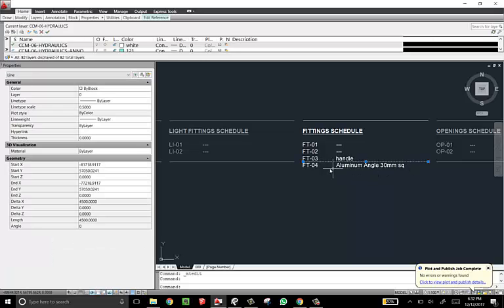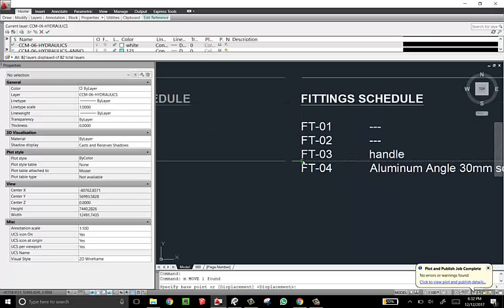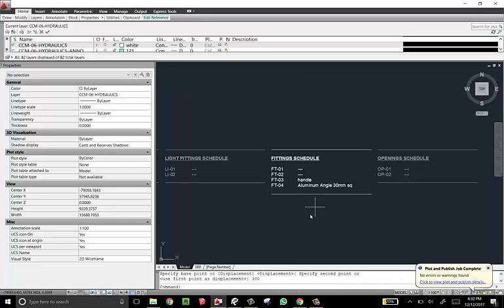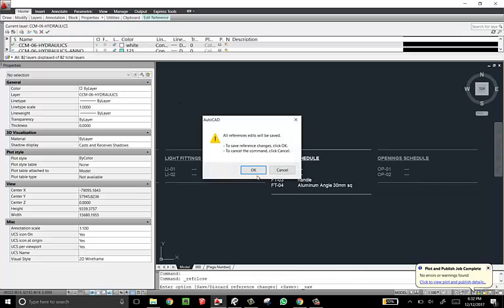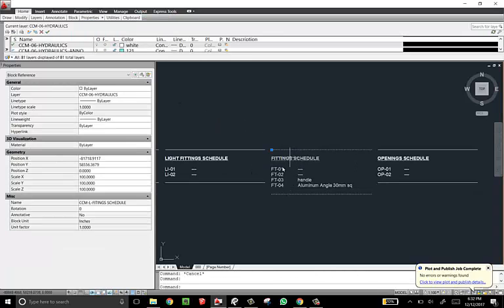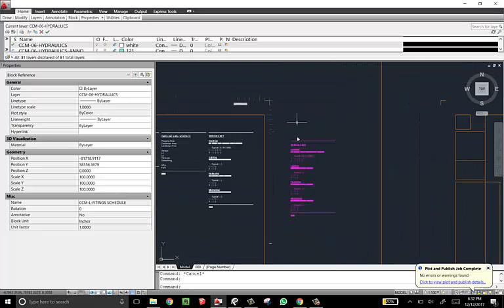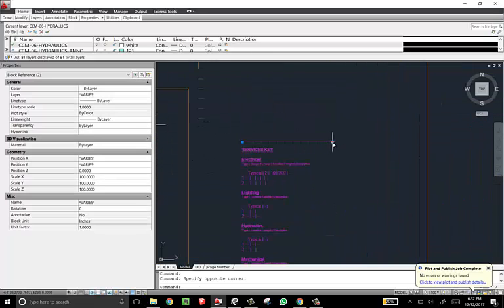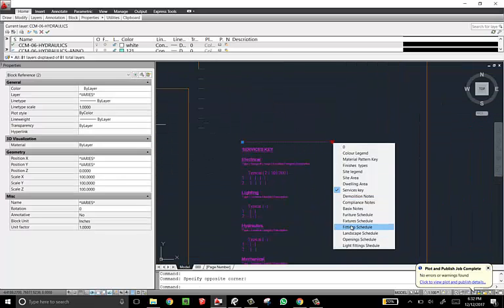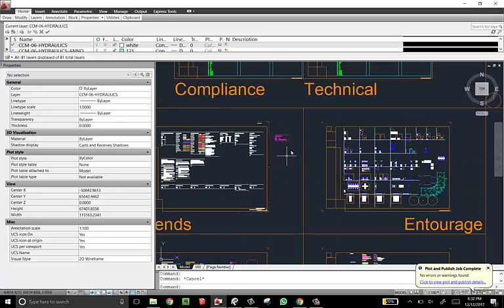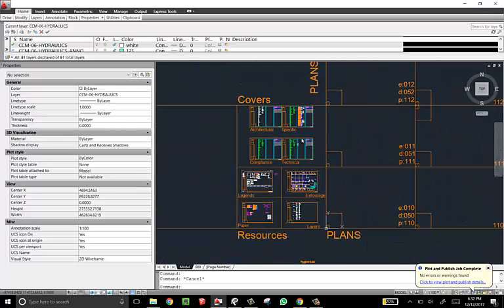So what we do normally with this line, so it looks organized, we just snap it to the bottom of the text and then we move it by 300, which is everything is a grid of 300. Then edit reference, save, that's it. And the fittings schedule is being updated. So if we go to fittings schedule, it's updated.